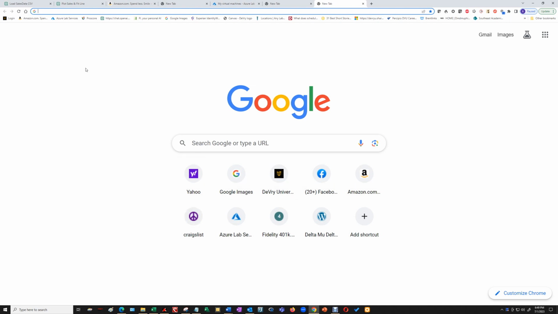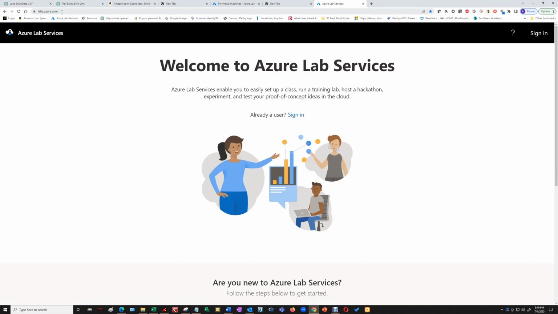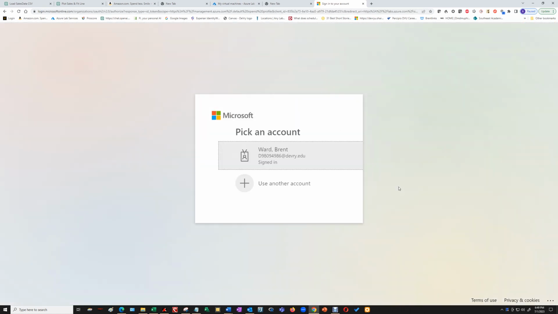Okay, in this exercise, I'm going to show you how to get around in and use the RStudio environment. To get started, I'm going to go to the Azure Lab environment at labs.azure.com, and I'm going to click on Sign In. Up comes my account.